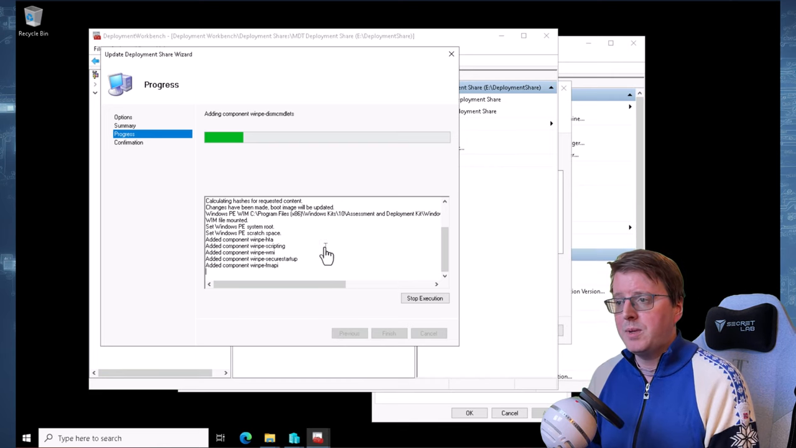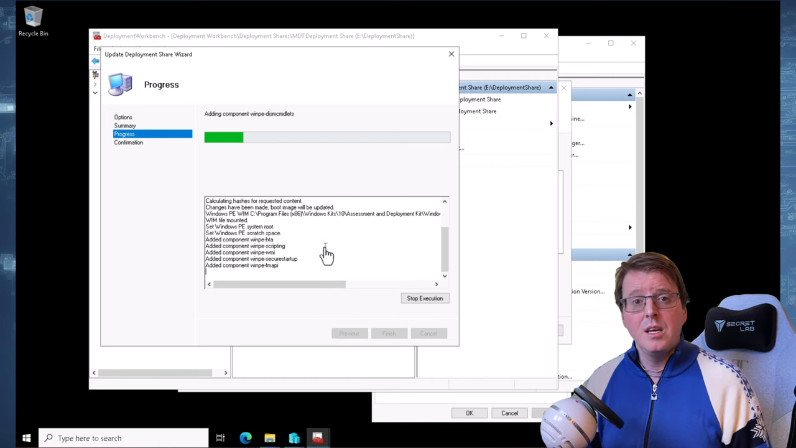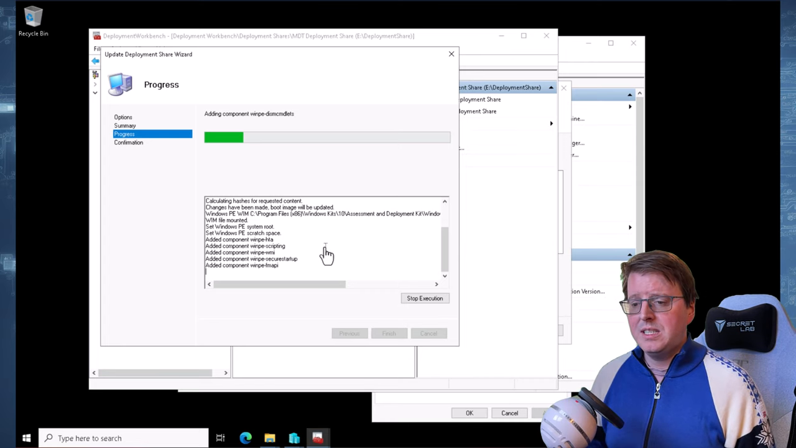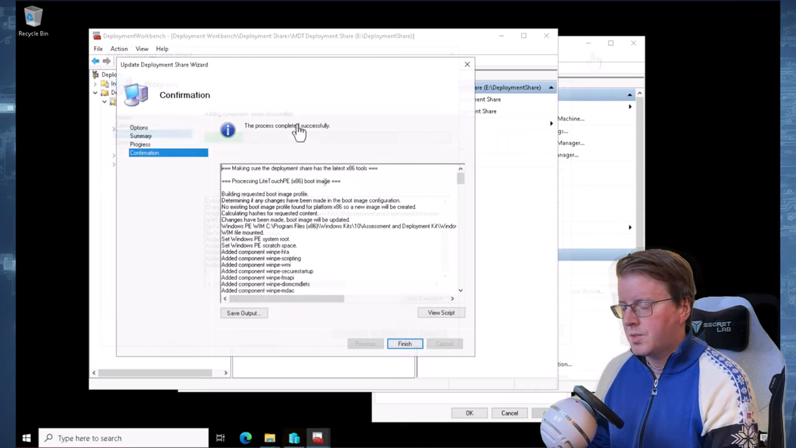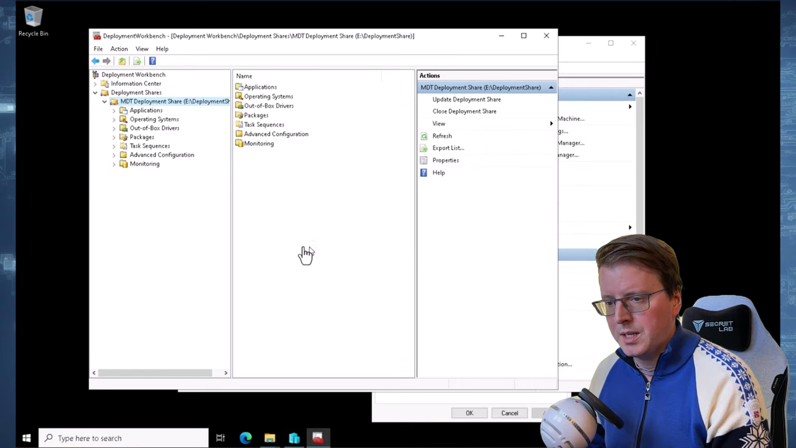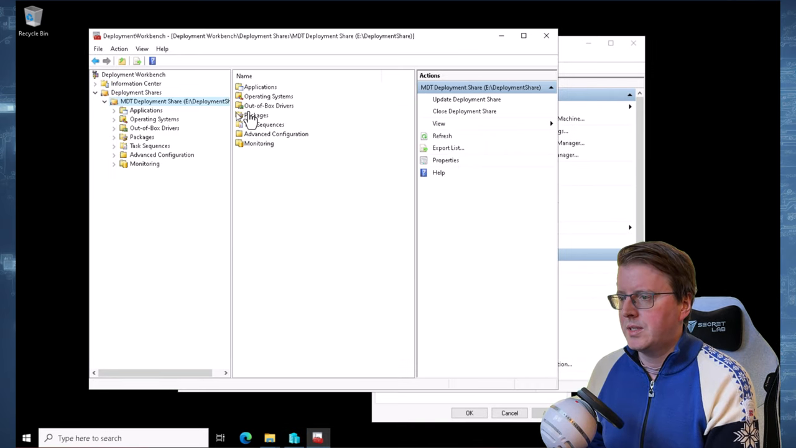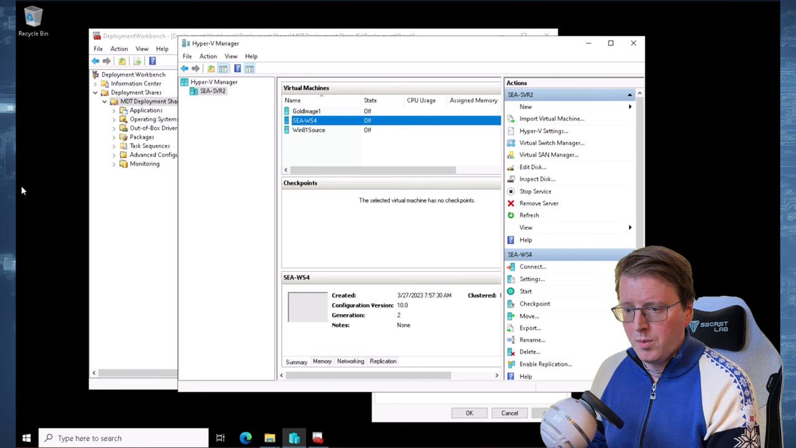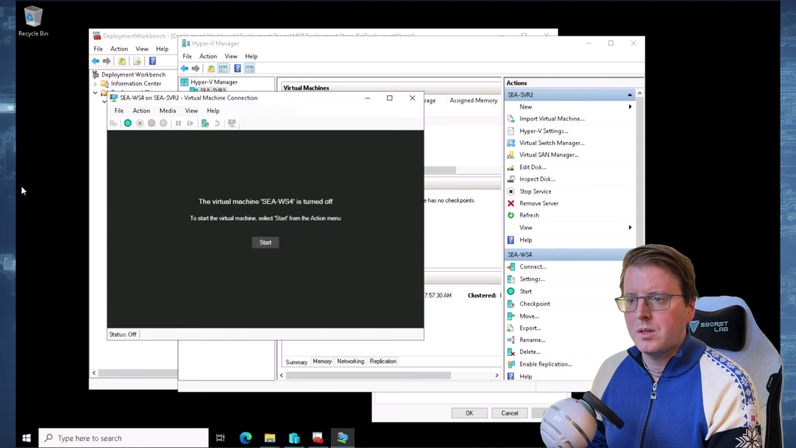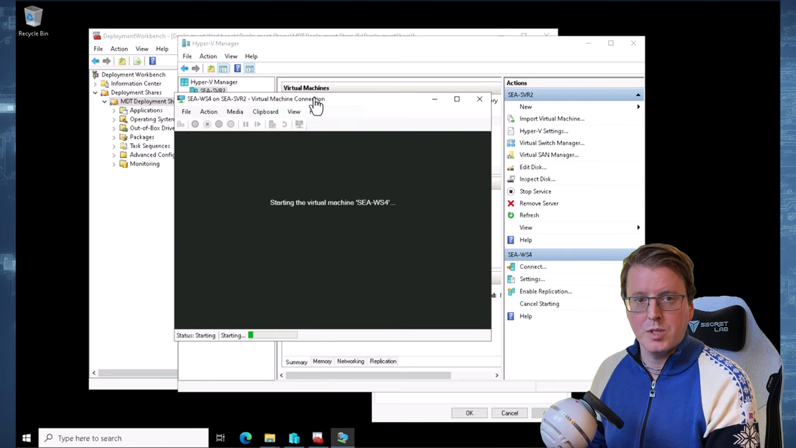Our update deployment share is still updating at the moment, so we still need to give that a couple of moments to work. So our process is now complete. We can click finish on this, and our task sequence is ready to be used. So we can drop into SEASVR4, and we can start this virtual machine.